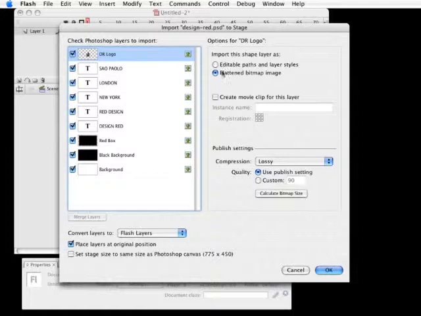Since this is a logo, I'm going to save this as a bitmap, and I can even create a movie clip for this layer. I can click on that, make it a movie clip, and for the instance name, I'm just going to call this DR logo, and I'll set a registration point to the center.